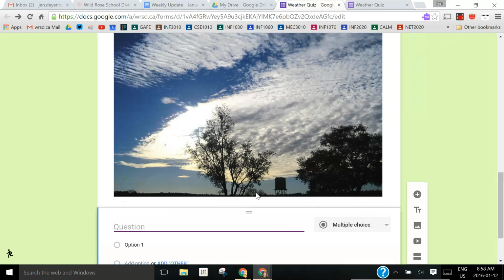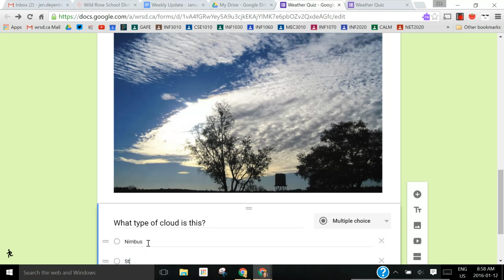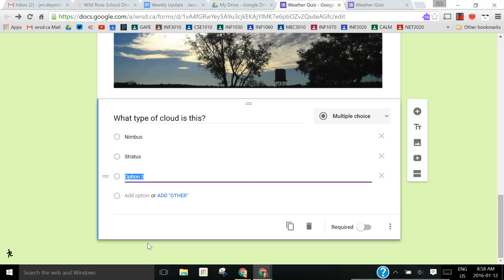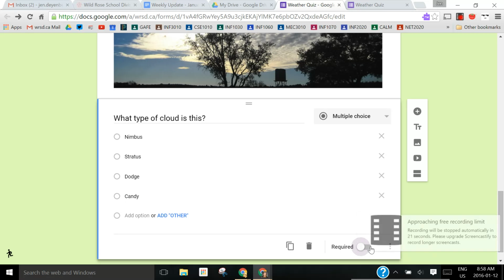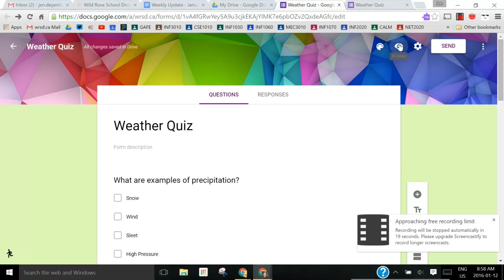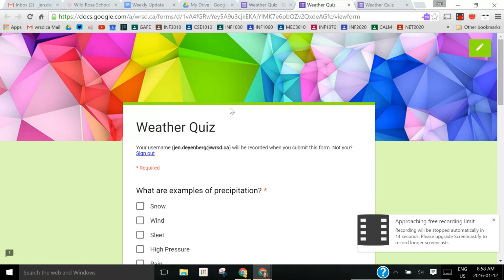I'm going to add a question underneath it. I'm going to say, what type of cloud is this? Multiple choice. So then I can write it's a nimbus, it's a stratus, it's a Dodge cloud. So you can do a lot of things with it. It's a candy cloud. And again, I'm going to make sure that's required. And then I'm going to go back to my preview. And you can see you can insert pictures right in your quizzes. So Google Forms is a really powerful tool. Check it out for your classroom.